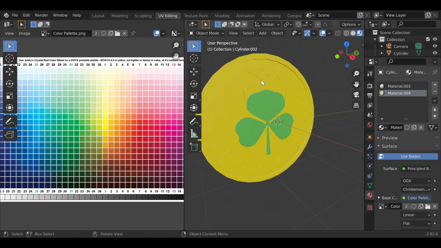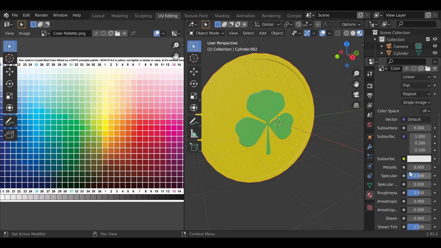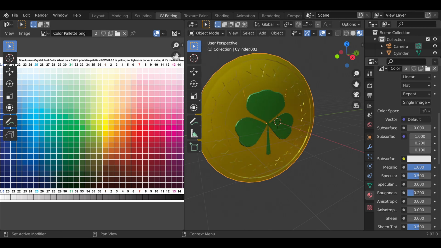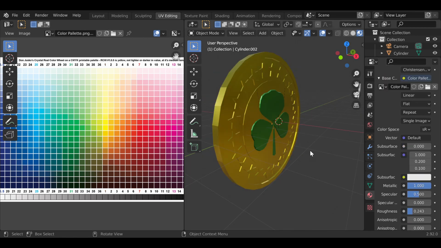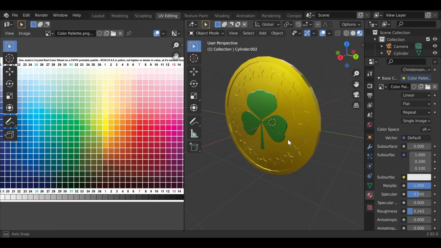So also, if you want to change the texture like before, you can click on the material you want to change the texture of, and you can scroll down to the metallic tab and make it more metallic, make it less rough. So that is the second way to change the colors of an object in Blender.